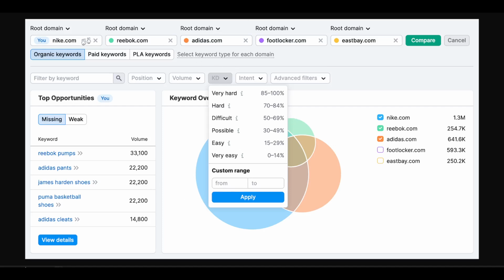The table will include useful metrics such as search volume, ranking positions, difficulty, and sometimes intent and CPC, helping you prioritize what's worth pursuing. If you're on a free trial, this feature may be locked or limited. In that case, you'll see a teaser view of the data so you can understand the type of insights available.